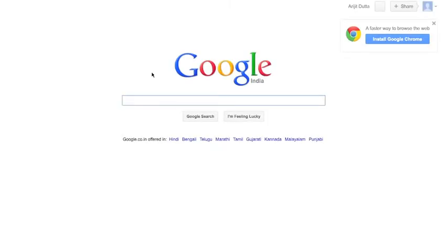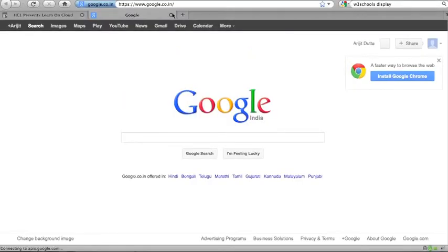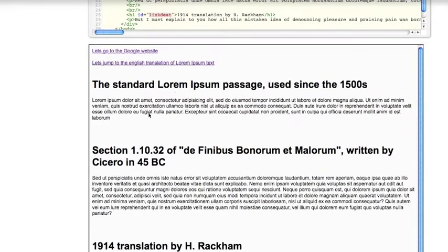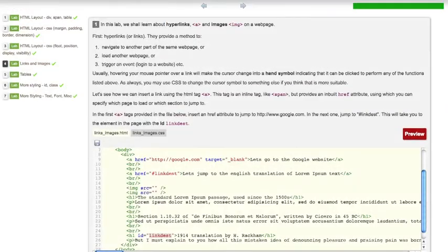However, if we click on the Google website link, there you go, you're back. The Google web page is loaded on a different browser tab. This is exactly what we wanted. So great so far. Let's now move on to the next step.